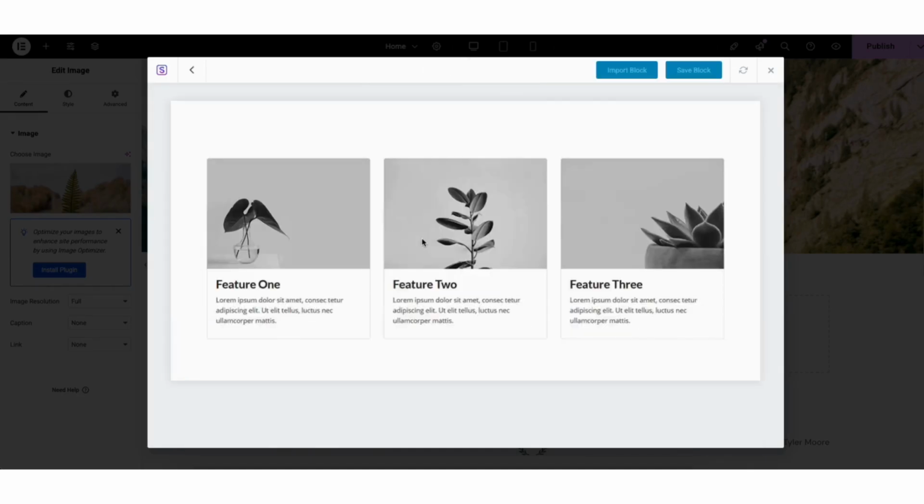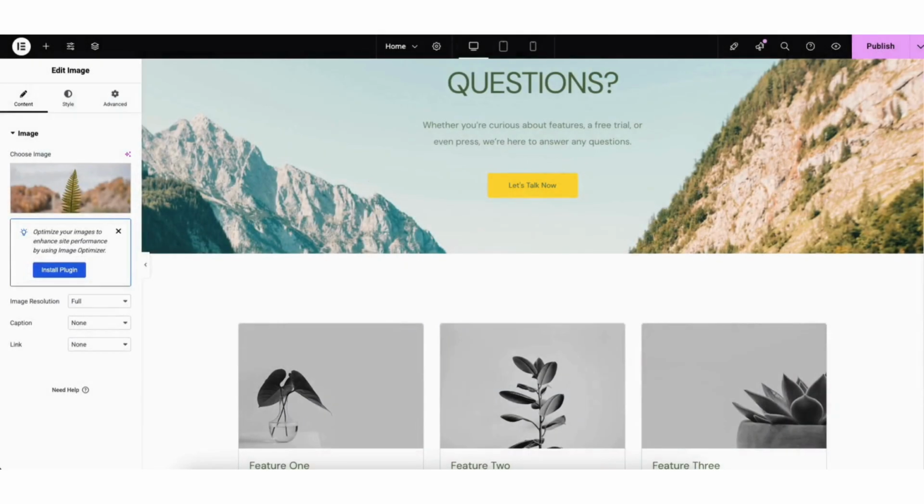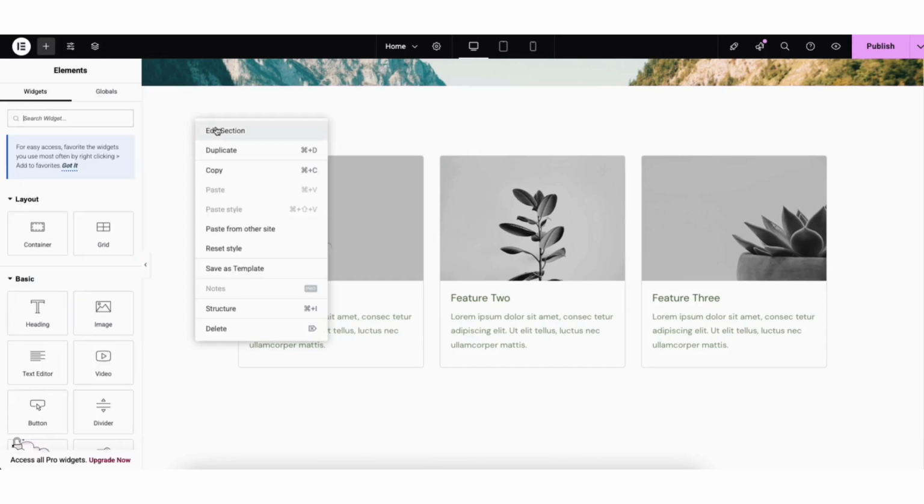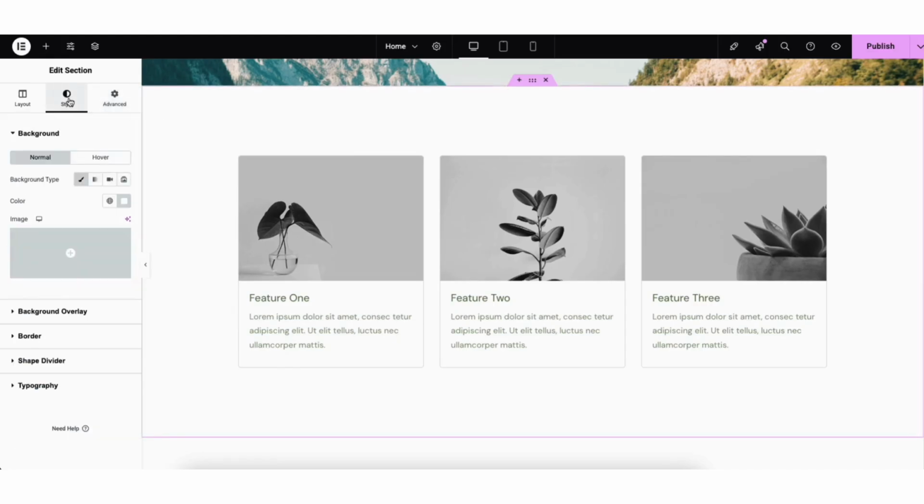I'll select one. I'll click the Import Block button. It's now been added to the page. To change the background color of a section, just right-click in the top of the section. Click Edit Section. Click Style.